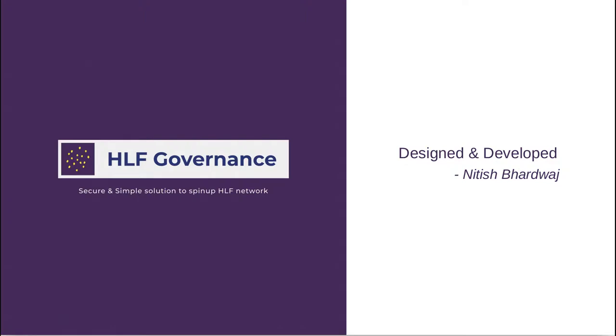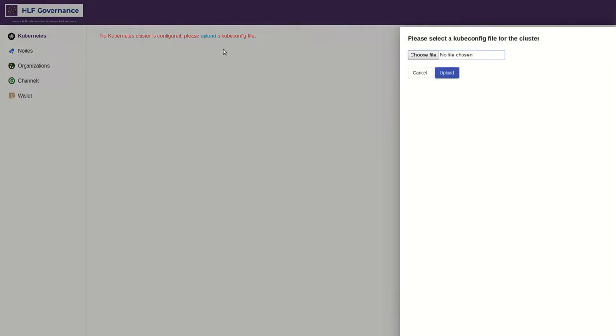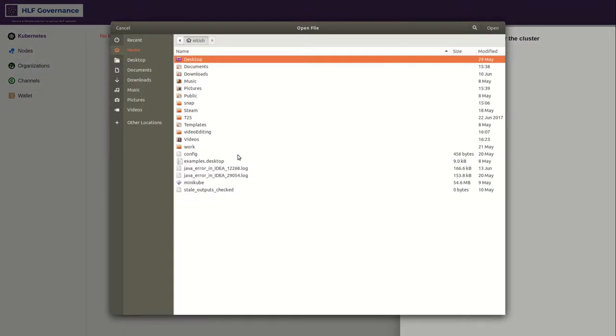The platform provides an easy and secure way to spin up and manage Hyperledger Fabric network. Let's take a tour of the platform. To start, you need to provide details about your preferred Kubernetes cluster. To do this, you need to upload a kubeconfig file to get connected with the desired cluster.